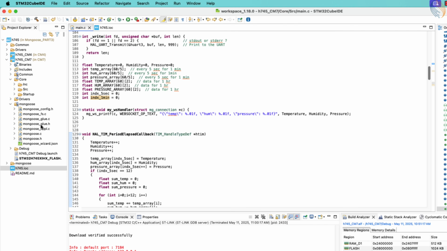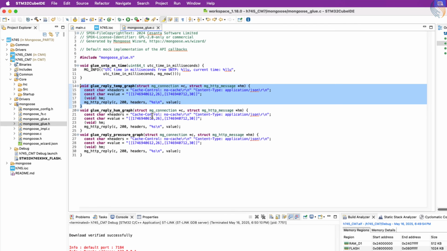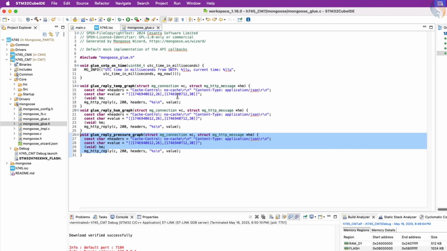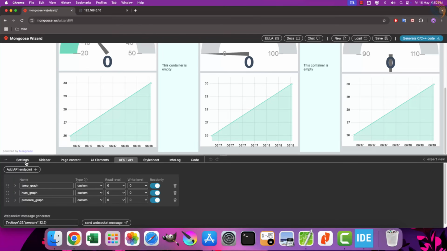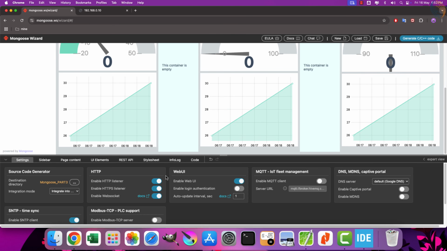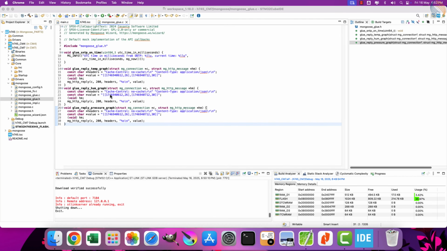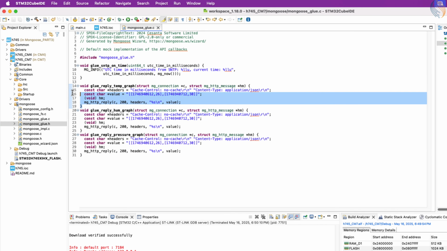Let's open the Mongoose glue source file to further link this matrix data to the graphs. These functions are pre-generated by the dashboard for the use of graph. We have 2 ways to deal with these functions now. Either we can make the changes here in this file itself. But let's say we make some changes in the UI, and then integrate those changes into this project. This will overwrite this entire file, and we will lose all the changes we made in this file. We can prevent this by using the second method.